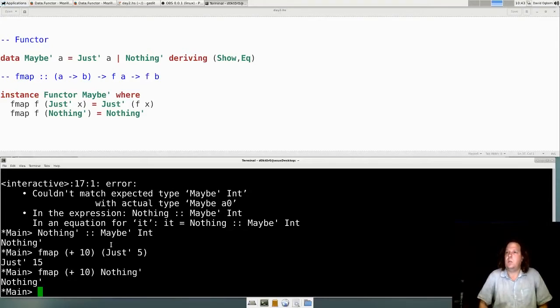Yeah? Can we do a list of Just 5, Just whatever? Be a list. Can you say it again so I understand? Like, can we do the same thing to a list of just some different numbers? Like Just 5, Just whatever 10, but it's in a list. Oh, do we do an fmap on an fmap?